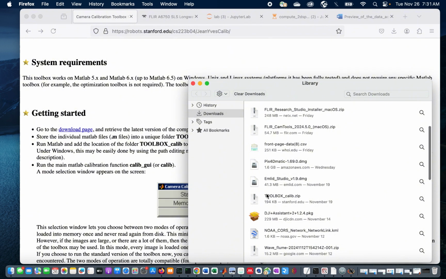So it will look like that. I downloaded it on the 19th, and so that's the toolbox. Let me show you where it will be in your downloads actually, but I moved it to organize stuff on my computer.